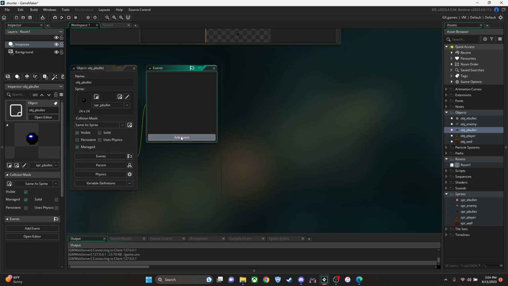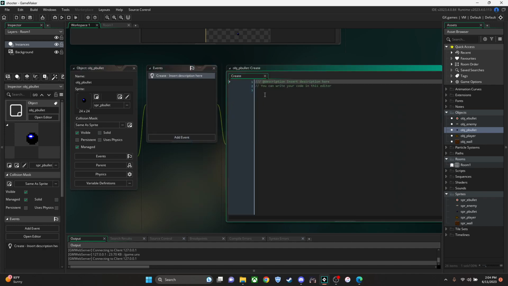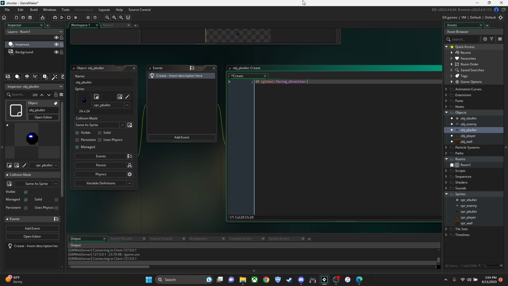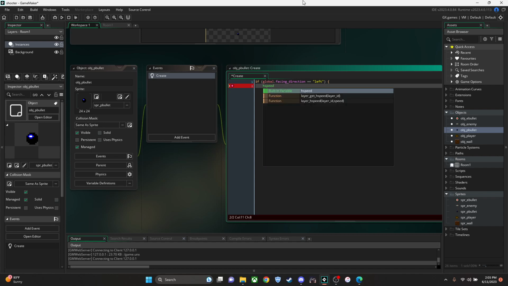Okay, so now let's go into the OBJ P bullet. Now we'll click add event, create. And this is what we're going to write. If global dot facing direction is equal to left. So we're checking to see what direction the player is facing in. And then we're going to say horizontal speed equals -5. That means it'll travel on the horizontal axis to the left because we're putting -5. Okay.